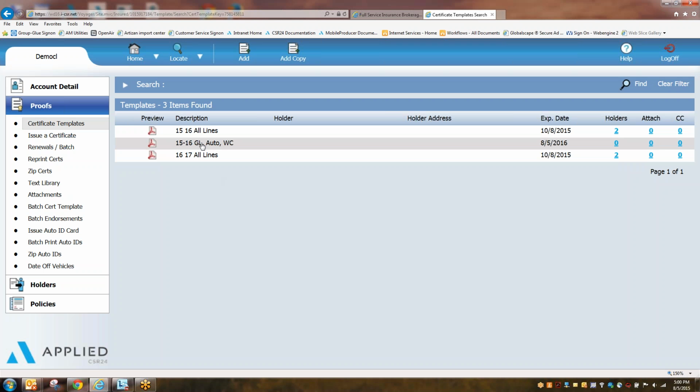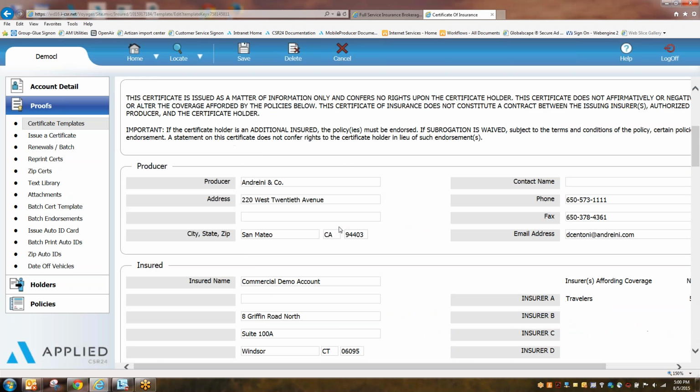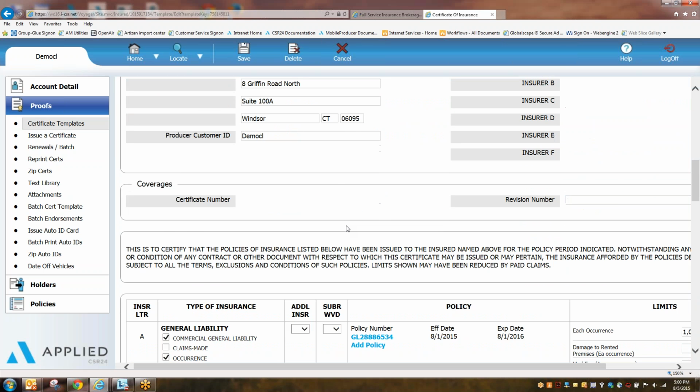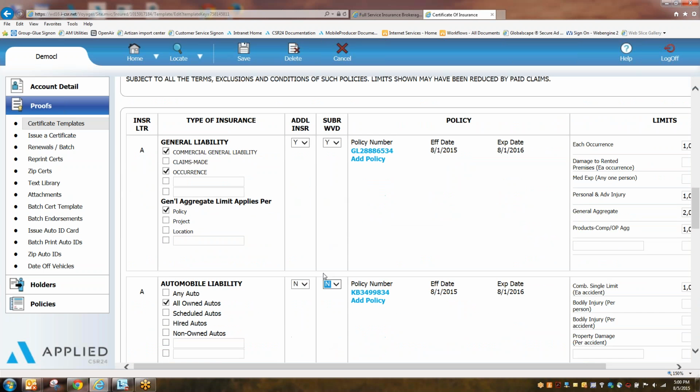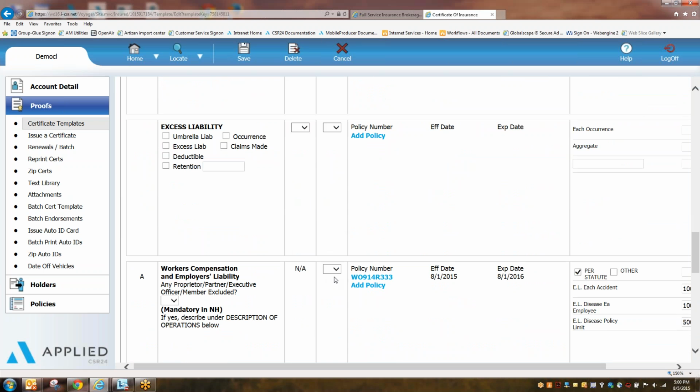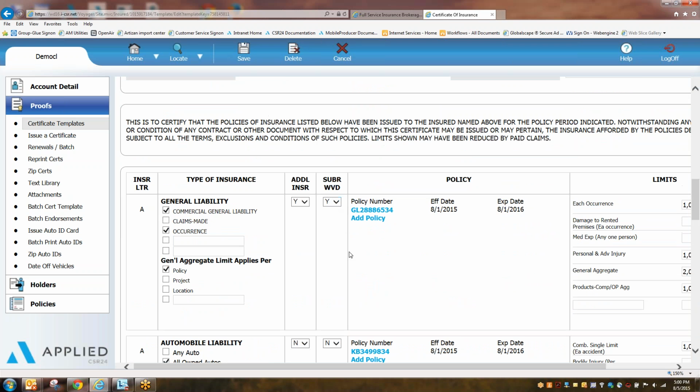I'm going to select my 15 to 16 master, which I've already created, and I'm going to scroll down the template. And I want to go just to our additional insured and waiver of subrogation fields. If I start to mark these as yes or no directly on the template as of right this moment, I'm telling the system that I want this information to print out exactly how I have it on the template level.